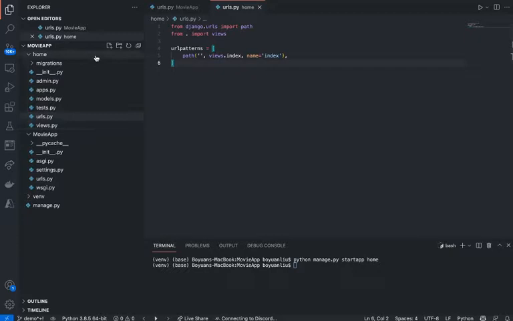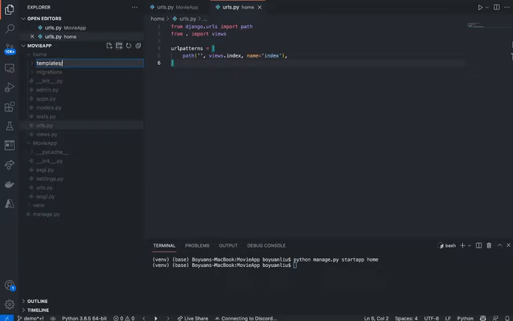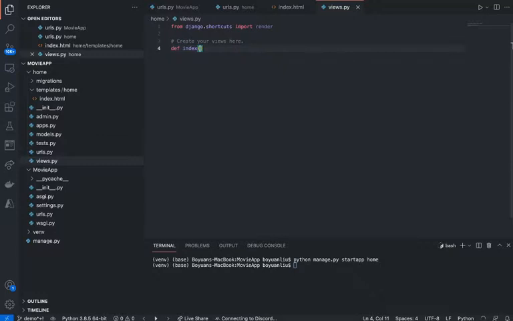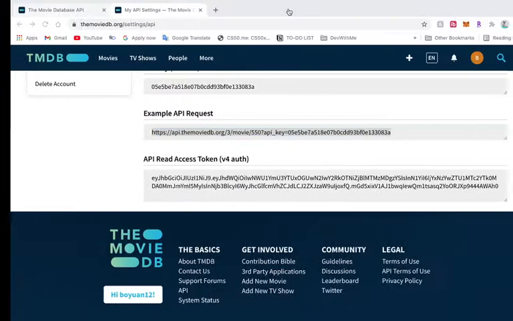But let's first define the templates folder, index.html, and in here we can go to views.py, and say def index, def search. So that's going to be the main route. So how would it work?